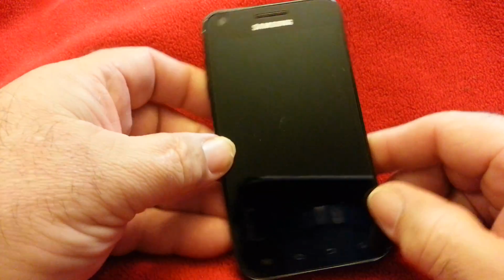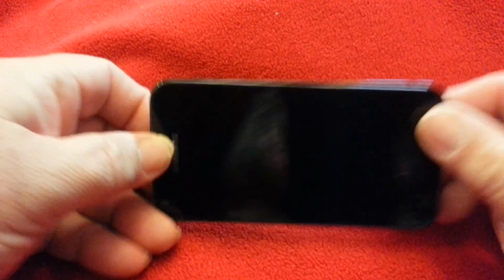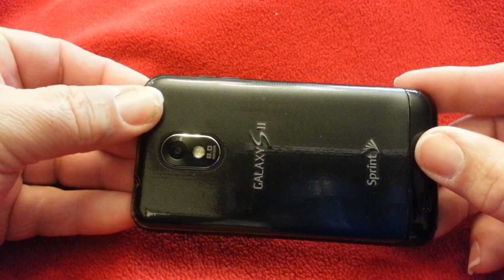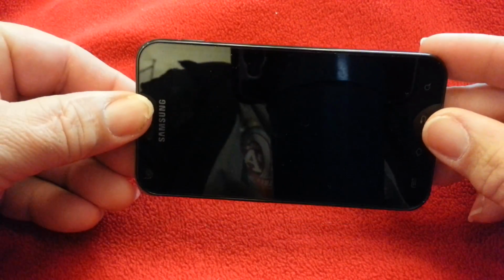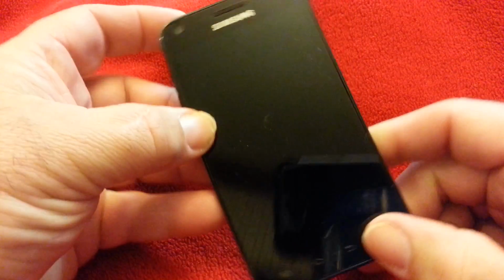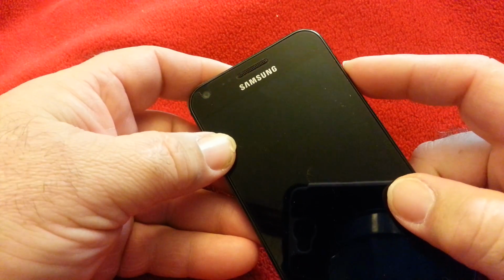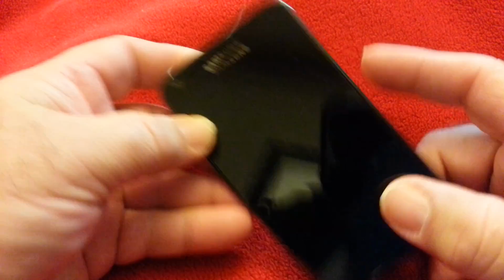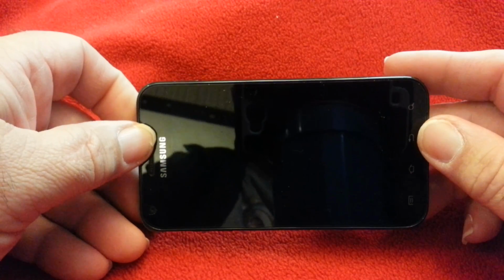Okay, here we have the Galaxy S2. Got this ad cover on there. Anyway, this video is not about the cover or the screen protector. This phone has got quite a bit of stuff on it. Now, first you want to turn off the power. This is for a factory reset.